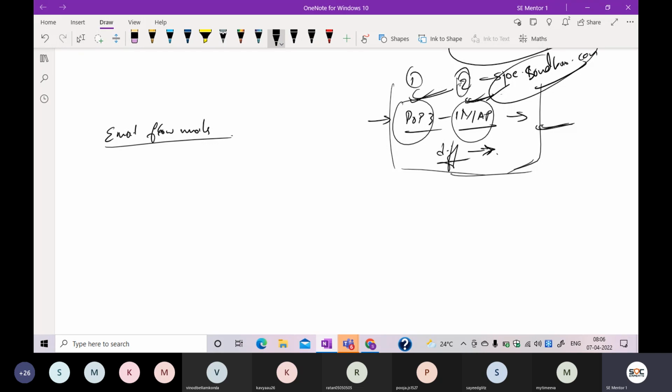Yeah, SS Babu is pretty much right. For offline, we use POP3. For online, we use IMAP. That's pretty accurate. Good.